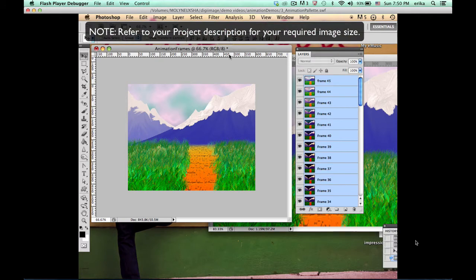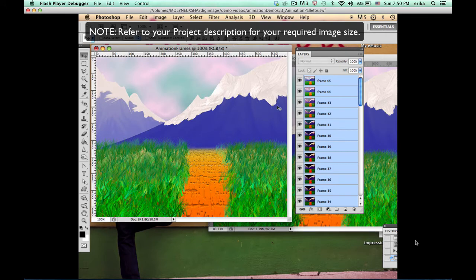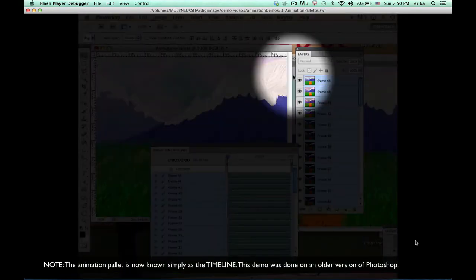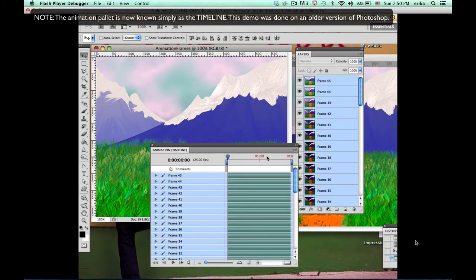I'm going to say view fit on screen, or I can say command 0 and it does the same thing. So I'll look at it a little bigger. Get your animation palette out. So under Window, Animation. And my animation palette comes up like this first. I prefer a different view.